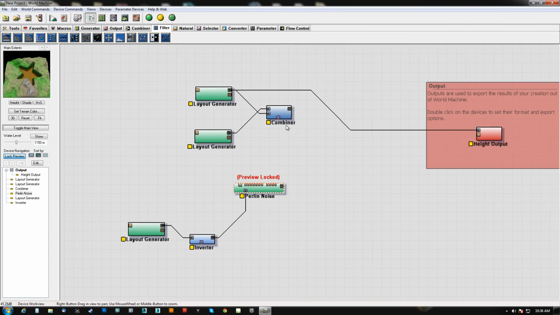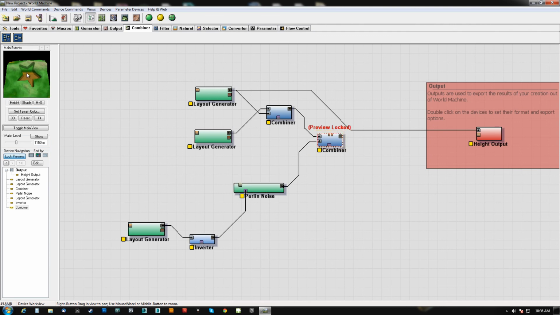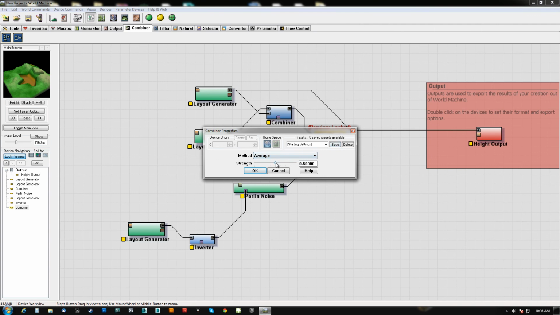And then, if I wanted to, I could combine these again, because there's no limit to how many of these combiner things you can have. Now let's click on here and hit F, and we'll lock the preview there. And now you can see that it's averaging between these two. You see that? And at 50%, we kind of see both a little bit. But maybe we want to add?